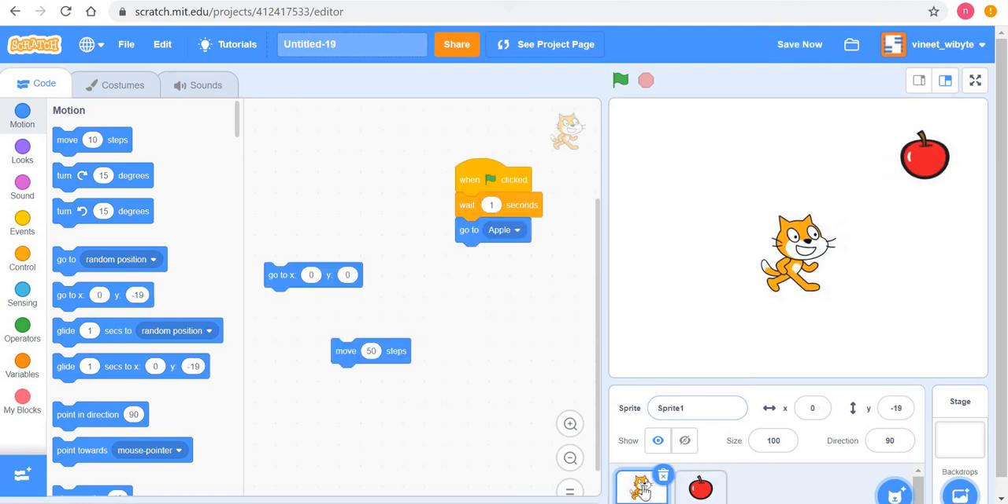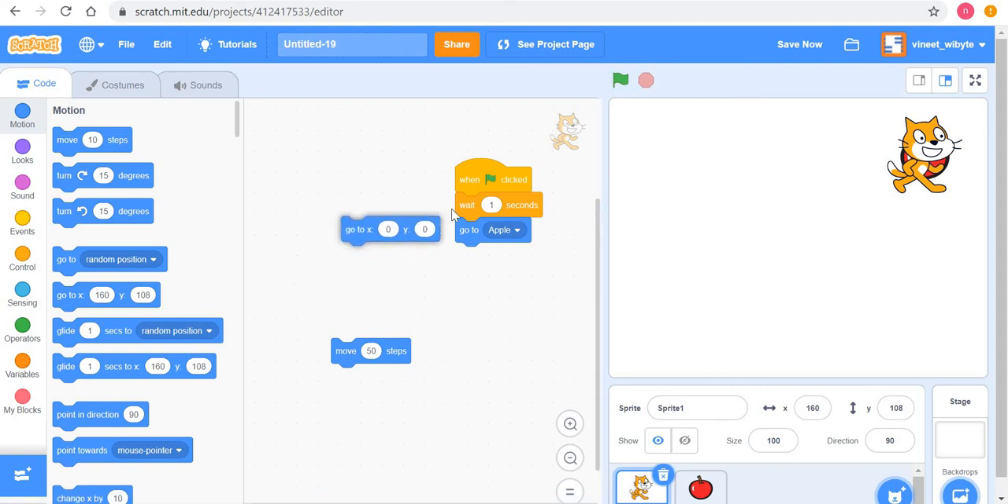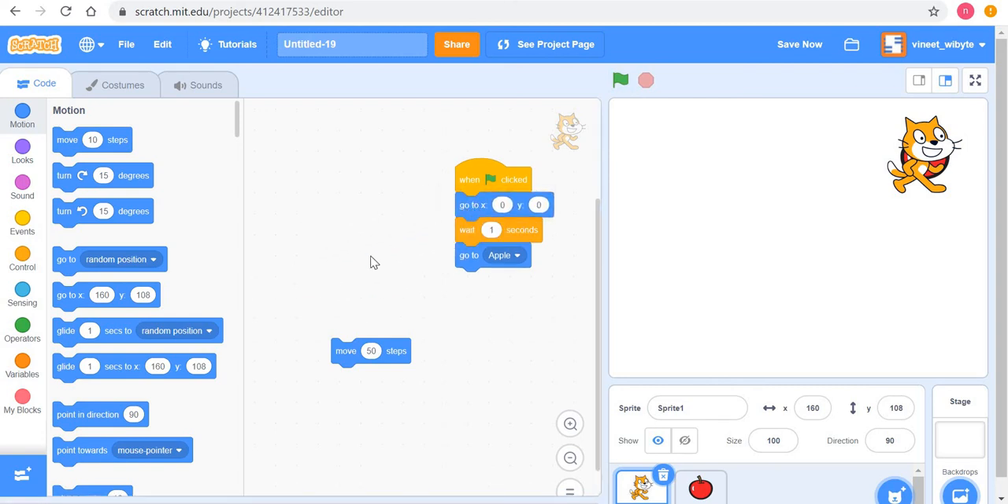Now this is very nice because it's in a story. Perhaps you have something happening and at the end of the story the cat goes to the apple. This looks benign, so I say wait 1 second and then go to Apple. Fantastic. However, now see what will happen. If I click flag again, it will look like nothing is happening because the cat is already at the Apple. So again, to fix that, remember to bring it back to the position you started from.